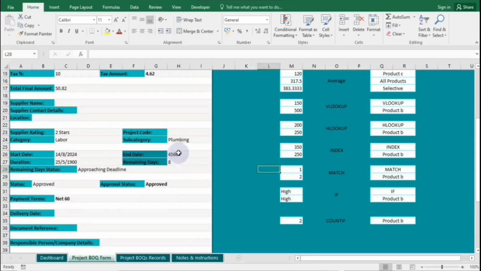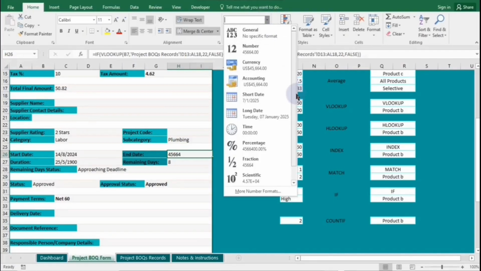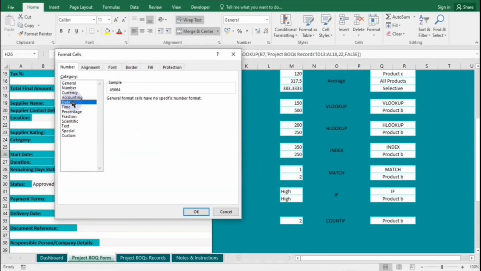When a cell shows 5664 instead of a date, it indicates the cell is formatted as a number. Dates are stored as serial numbers in spreadsheets. To resolve this, go to the Home tab, click the Number Format drop-down, then click More Number Formats, then in the category list choose Date and select your desired format.